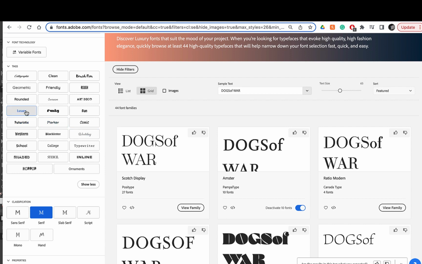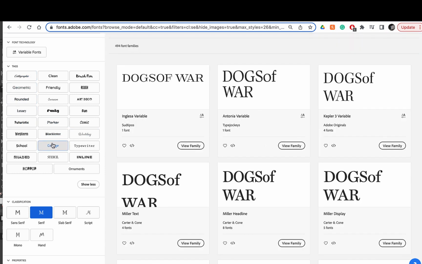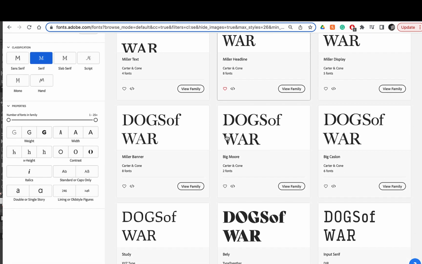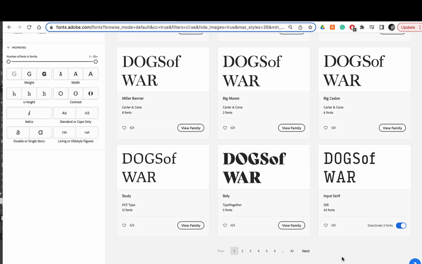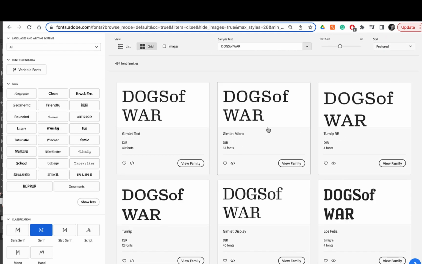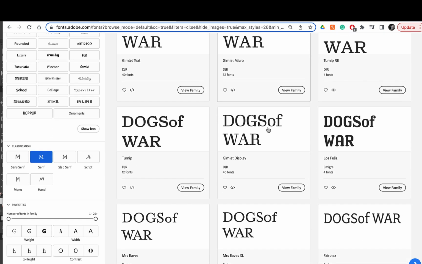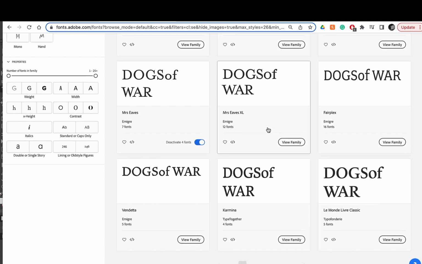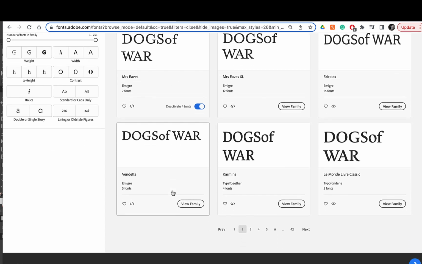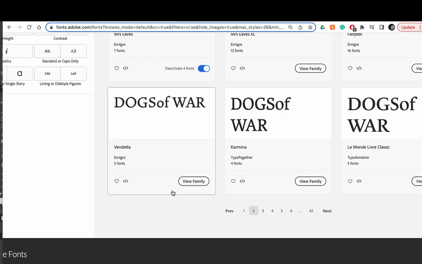So I'm going to take off the tags because they're not that helpful anyways. And I'm just going to go through these until I find something that would work. This one's kind of interesting, but a little too stylized. Remember, this is war and a bulldog. So it's got to be kind of rough. And look at, this is the one I thought might work, and it's Mrs. Eves. So maybe I have found my perfect typeface. But in case I hadn't, this is how you would do it. Like this one looks pretty good.